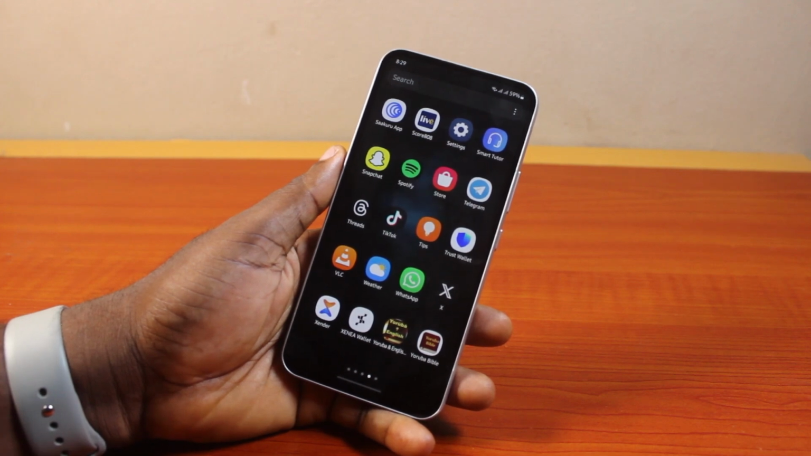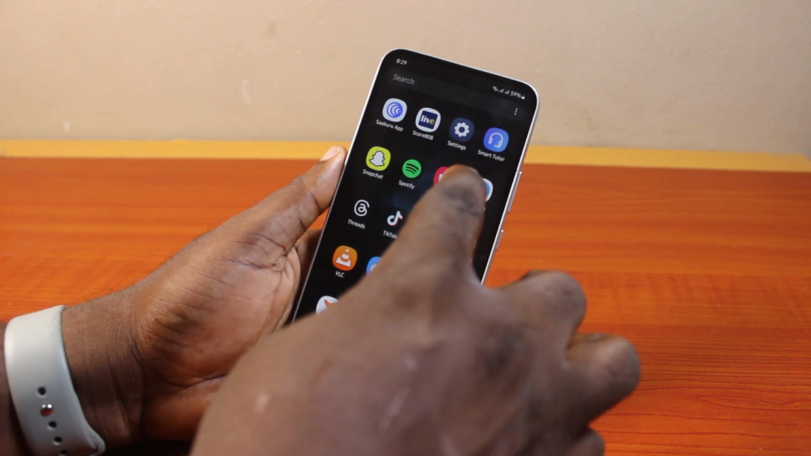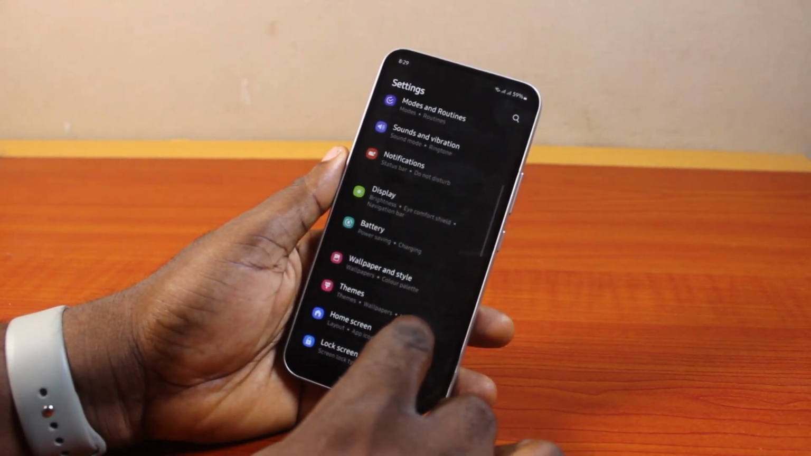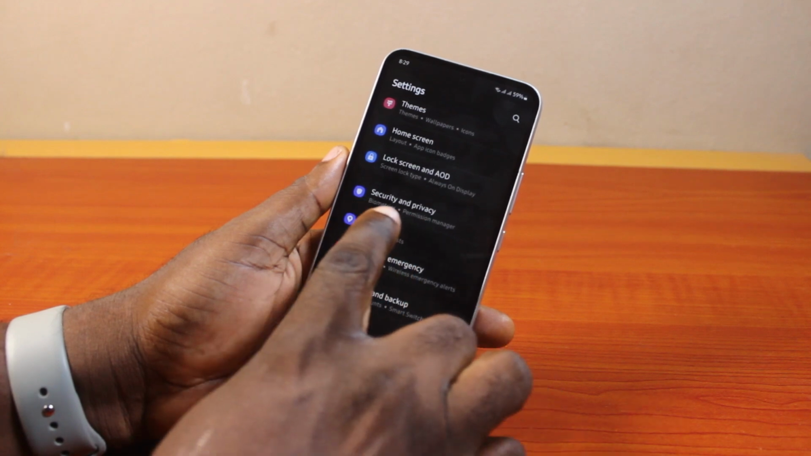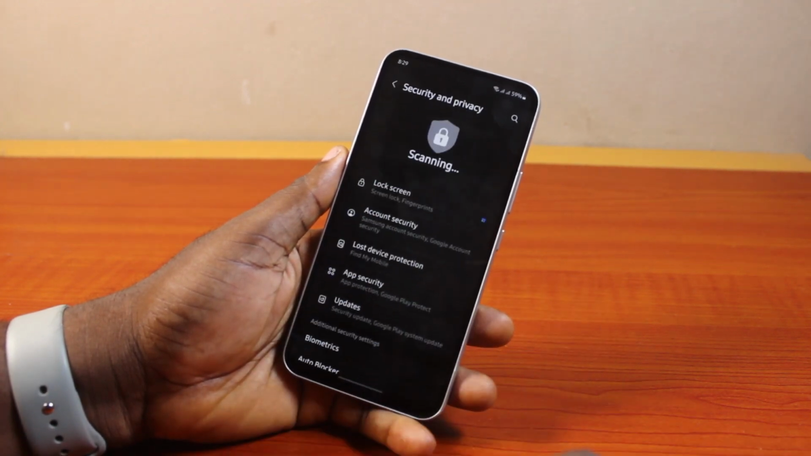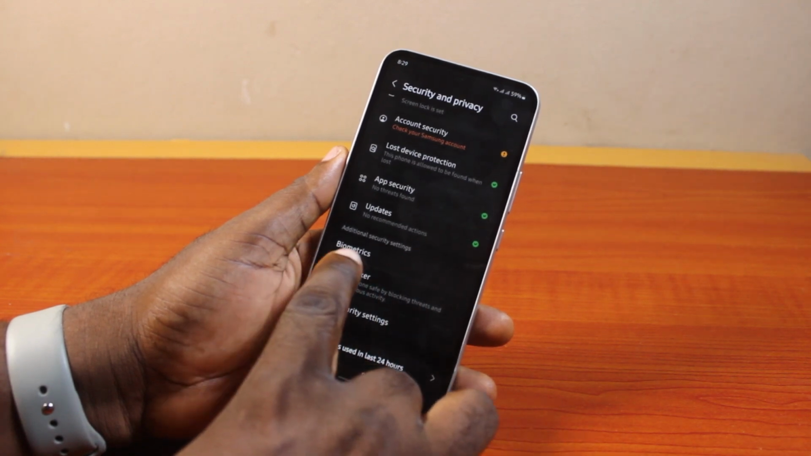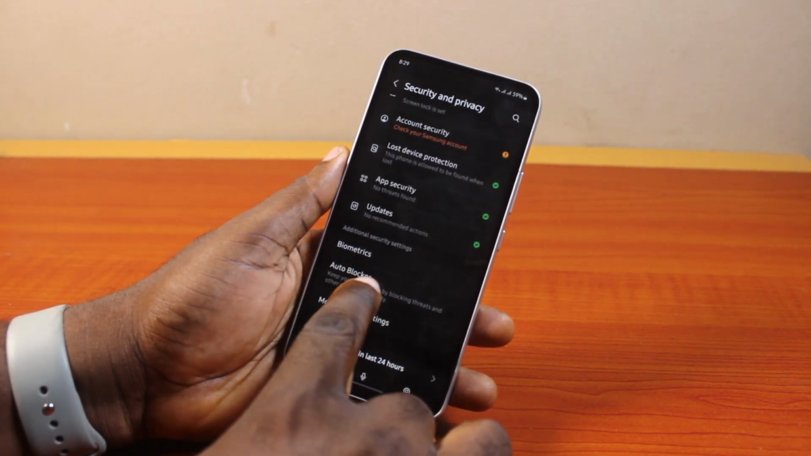Now to turn off Auto Blocker in Samsung, all you need to do is go ahead and open the Samsung Settings app. Once you open the Samsung Settings app, scroll down the page until you get to Security and Privacy, then click on that. Once you have selected Security and Privacy, scroll down to the bottom of the page. Under Biometrics, locate Auto Blocker and then click on it.